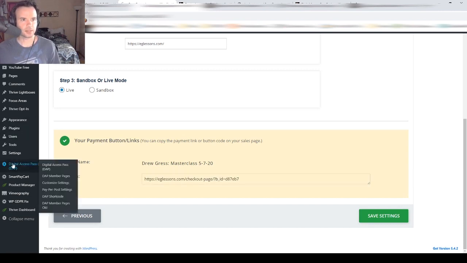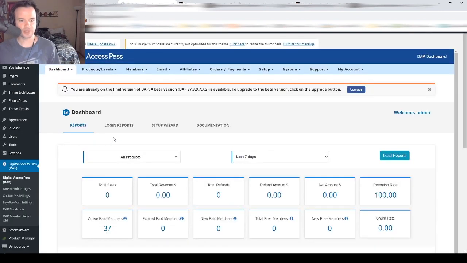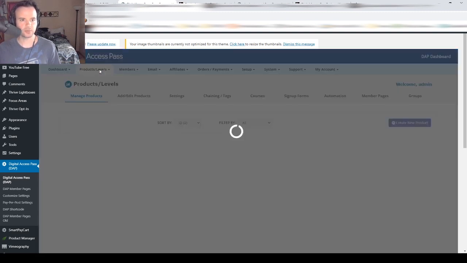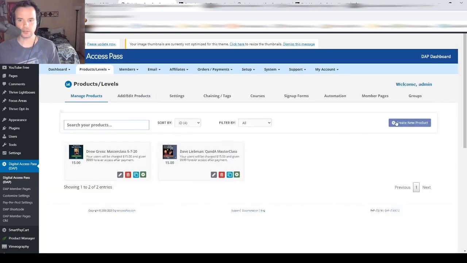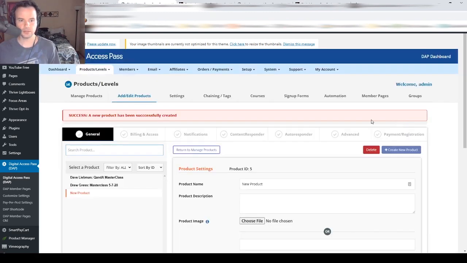So let's go back to the DigitalAccessPass main dashboard here, and let's actually create a new course. Let's see how this looks. So we're going to go to products. We're going to create a new one. You can see it's the same layout here. So let's just call it, I'm not feeling particularly creative right now, test course, testing DAP courses.